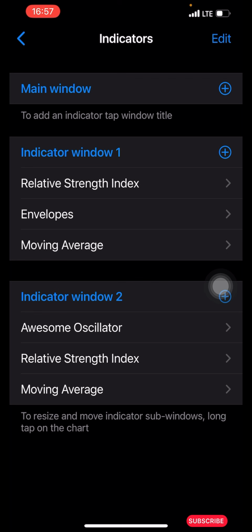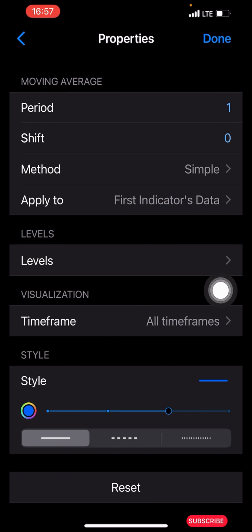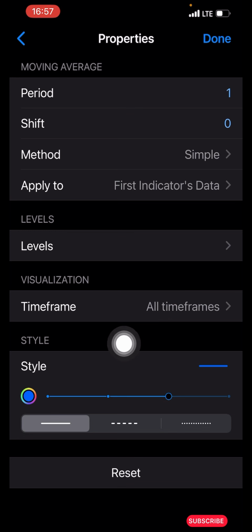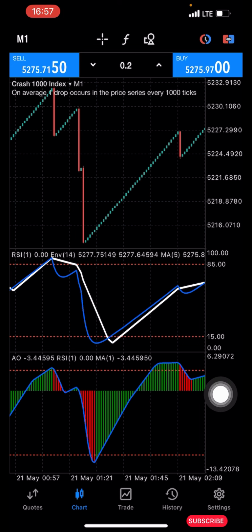Now the last indicator we have is moving average. You click on the indicator window 2 plus icon again, then you search for your moving average. These are the properties. The period is 1, shift is 0, method is simple, apply to first indicator's data. Now the time frame is all time frame. Under the style, you make it color blue, 3 pixel, and you click on done.